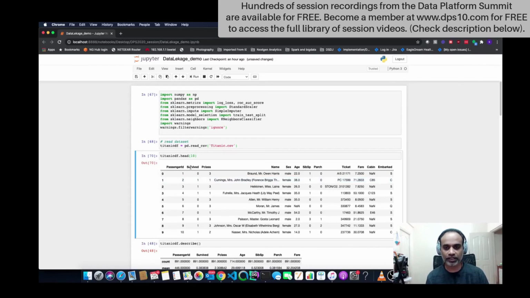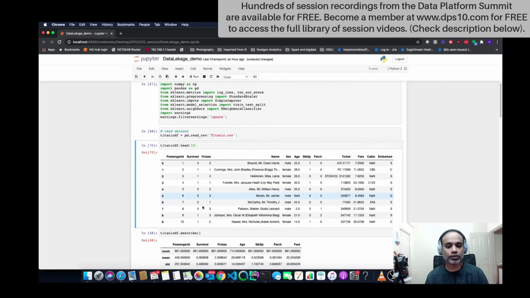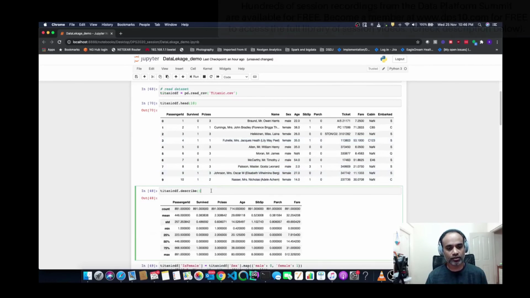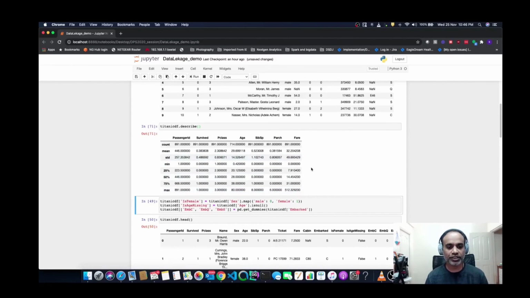Because this is past data, it has survived, pclass, name, sex, age, and all these various columns. I'm not going to talk about this metadata. You can understand it from Kaggle or from the internet. You can search about it. This is a very famous dataset. And then, as a part of my EDA, I'm just going to check something here.